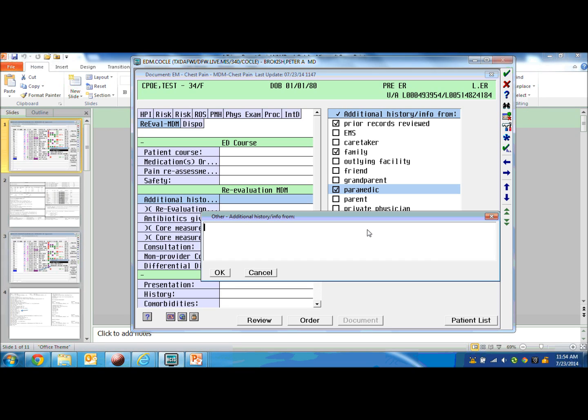But Dr. Brokish, to answer your question, I think this would be the best area to click on, especially regarding old records reviewed and summarized and additional history from other outside sources, EMS, family members, etc. Okay.